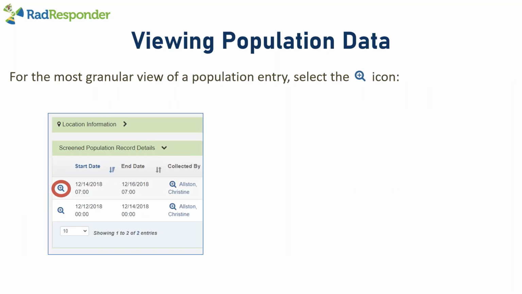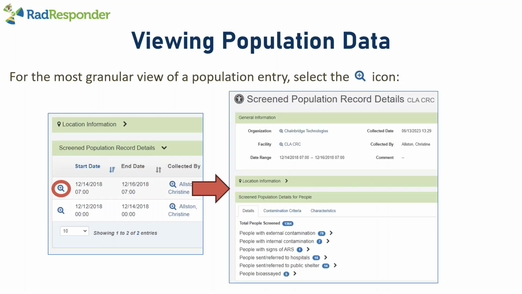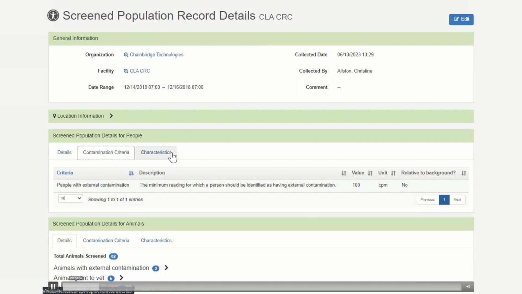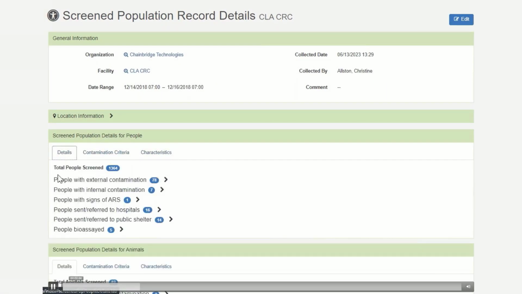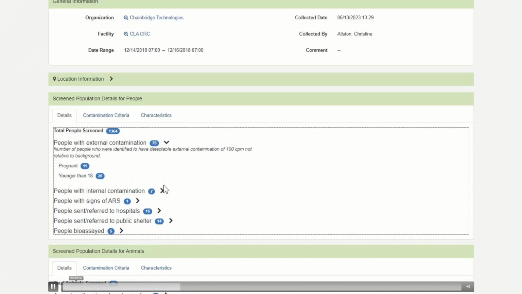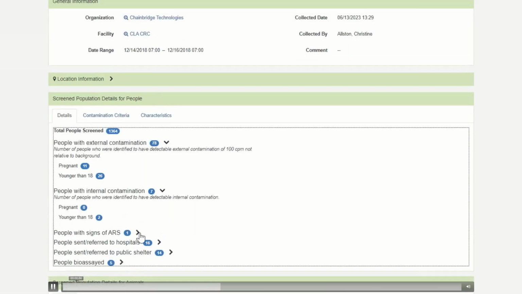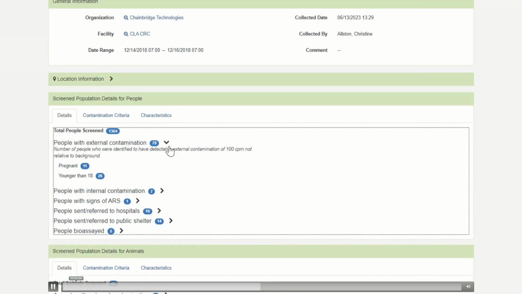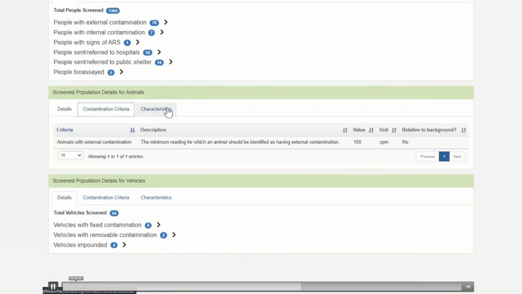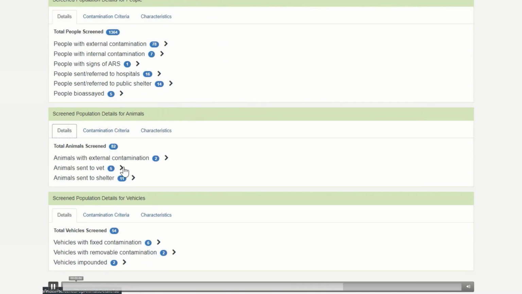Now, if I want to view the most granular view, the most detailed view of a population entry, I'll select that magnifying glass again to be brought into that single time frame. So this is about a 48-hour time period. I'll open it up and now I'm going to see this form in a very similar format of how you entered it. So we have the various tabs for people, animals, and vehicles. You can expand the criteria to view the various characteristics for more information. Same with animals and vehicles.